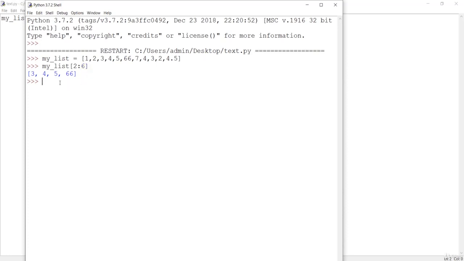If you just pass my list and from 2 to 5 again, which is the index position of 66, it will just give us 3, 4, 5, but not 66. This is the ignorable position. And now you can also do something from the beginning, maybe from the beginning to 5.